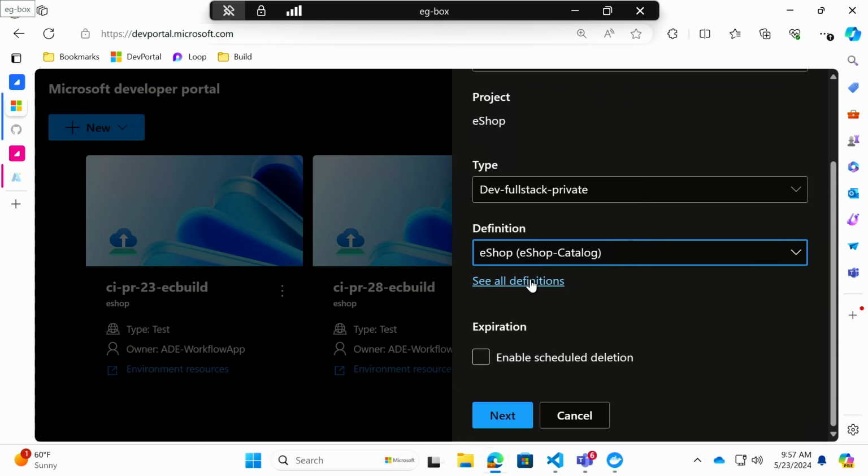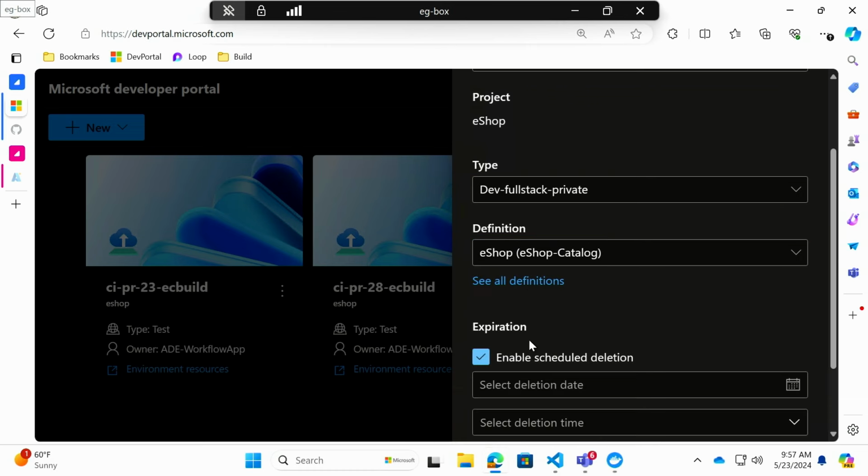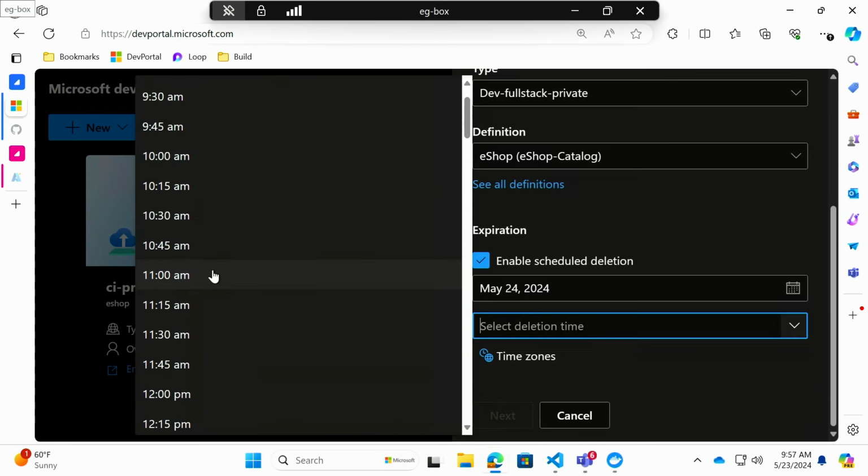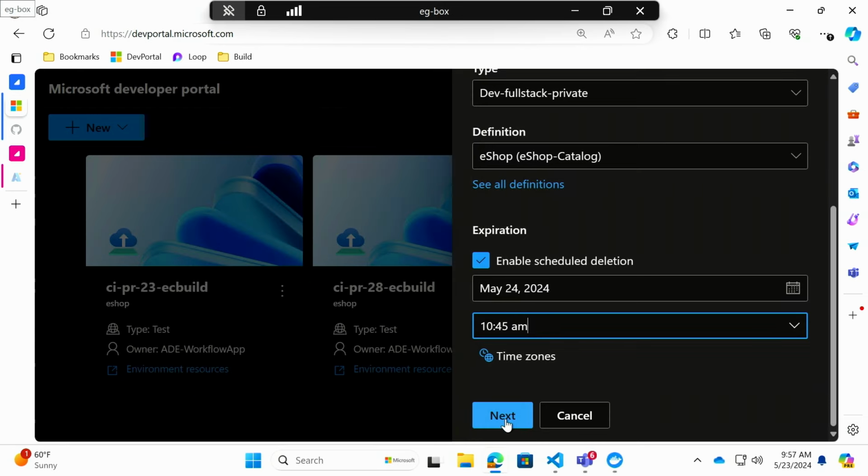And since we know that I'm not going to need this environment after the Memorial Day sale passes, I can set it up to expire automatically so that I don't have to worry about burning the budgets after this is no longer needed. So I'll go ahead and configure that to expire tomorrow, since I know that my changes will be in by then.